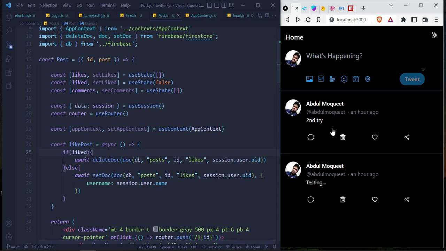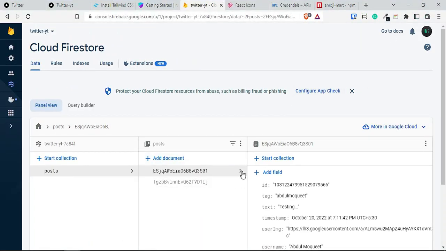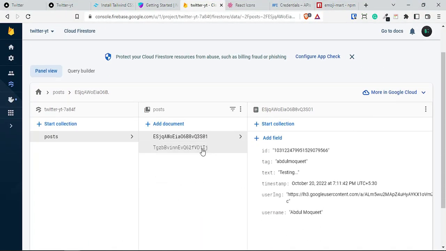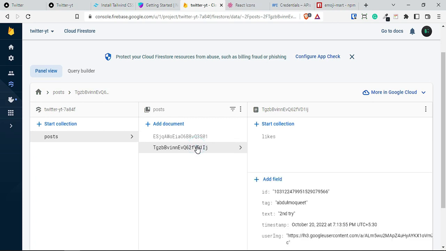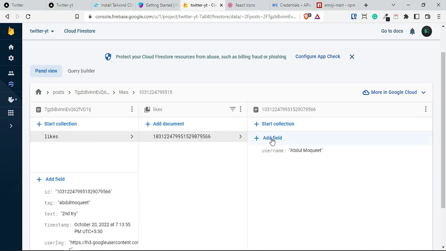If I try to like this second post, let's see what happens in our Firebase. Second post, and we have a likes, and inside this like collection we have this user id, and inside this user id we have this username. So our like functionality is working.